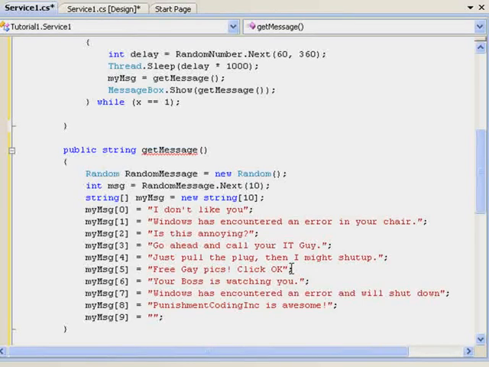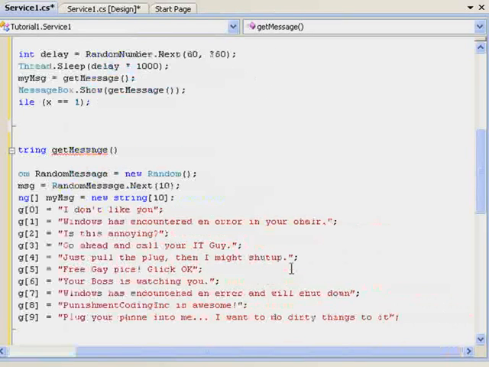This one's my personal favourite. Plug your phone into me. I want to do dirty things to it.